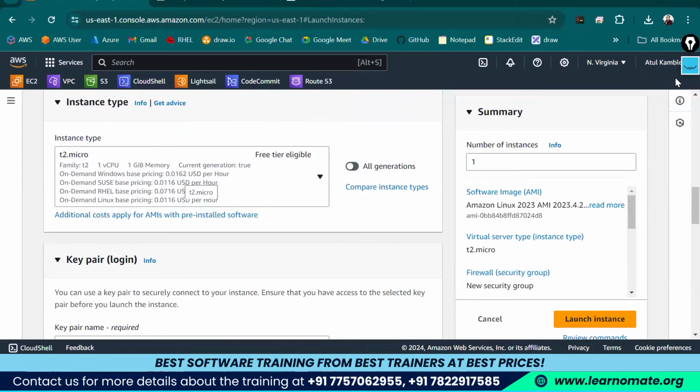And after exceeding 750 hours, what will be charged? Here you can see that the charge will be 0.0116 USD per hour. So if you are using it for 2 hours, it will be multiplied by 2. If you are using it for 24 hours, it will be this charge multiplied by 24 hours. Suppose you are using it for only 30 minutes, it will be calculated for 30 minutes. Likewise.